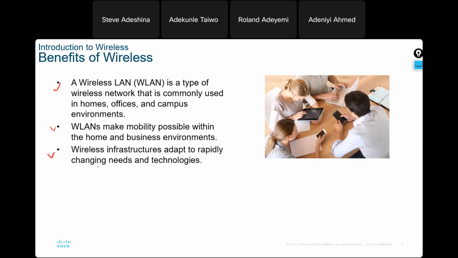Wireless infrastructure adapts to rapidly changing needs and technology. The technology for wireless is always increasing, improving, and advancing. For instance, the way wireless operates is more or less like half duplex. But with Wi-Fi 6, they've tried to make wireless behave like full duplex, and that is a major breakthrough for wireless technology. But if you don't have Wi-Fi 6 on your network, you're still going to be going through the limitations of the regular Wi-Fi you have. Maybe they call it Wi-Fi 4, and so on and so forth.